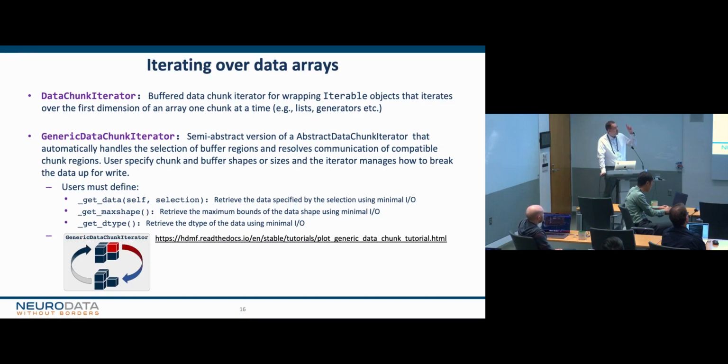If you have any questions on generic data chunk iterator, you ask Cody. He added that particular functionality, and it underpins a lot of how NeuroConv does its iterative write. And so when you implement a generic data chunk iterator, you implement the get data, get max shape, and get dtype methods, and then it will implement things like the iterator methods and stuff for you.